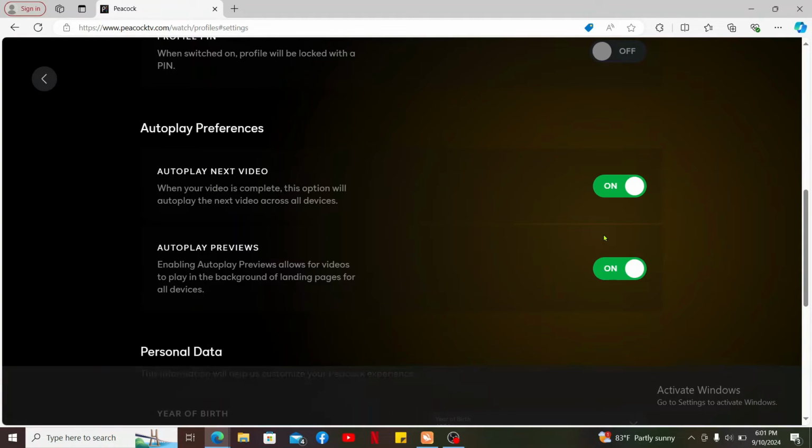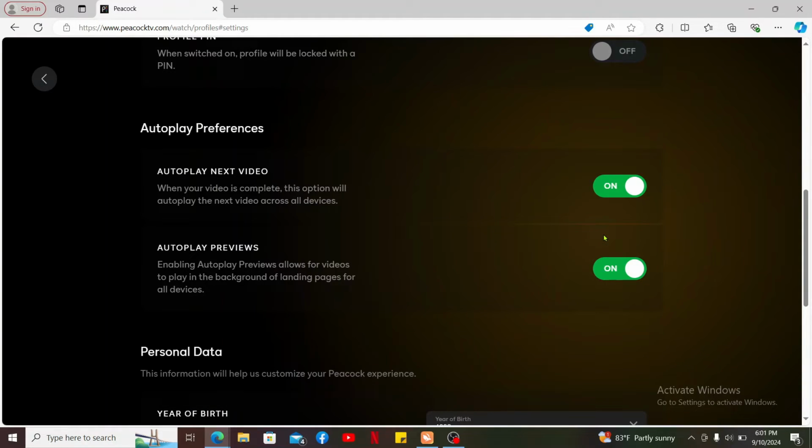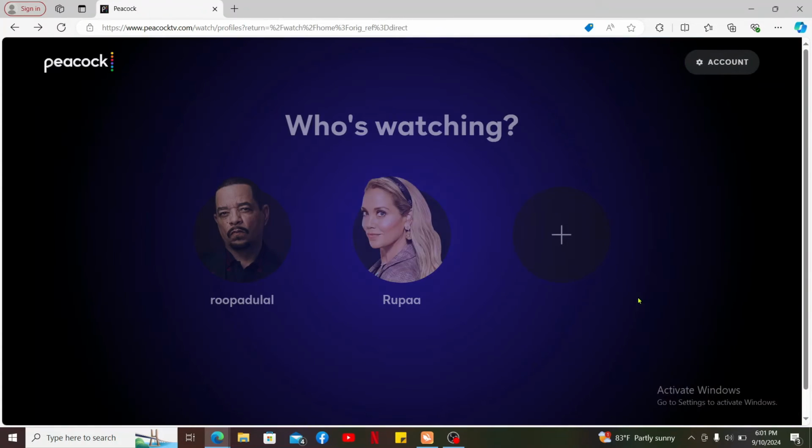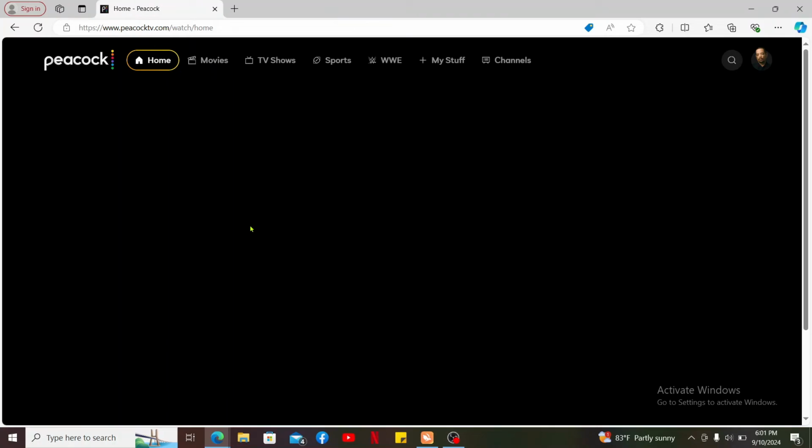Soon after you do that, you will be able to enable autoplay on Peacock TV. This means when your video is completed, the option will autoplay the next video across all devices. After you are done enabling these options, you can get back to your profile, and that is how you should be able to enable autoplay feature on Peacock.